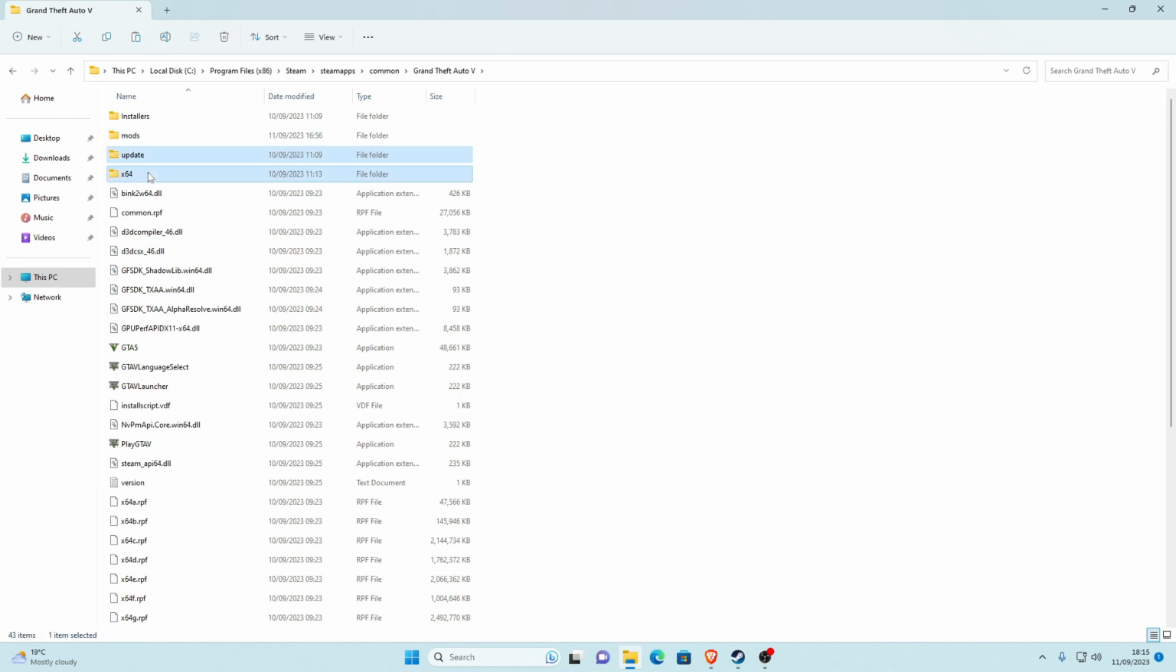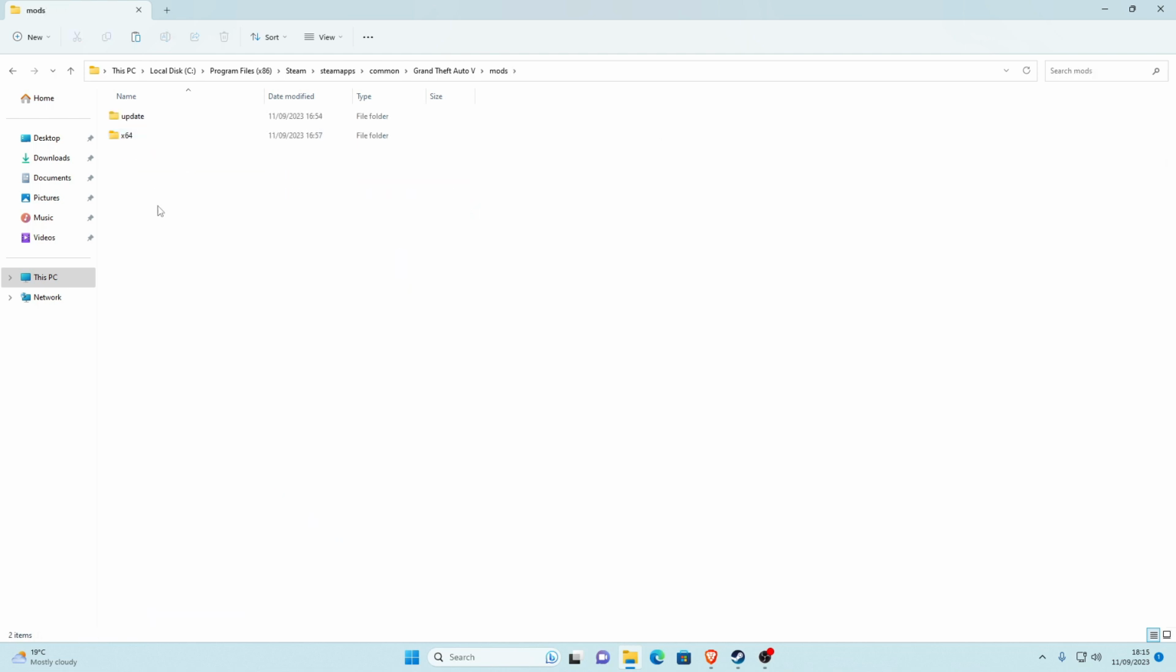left control, and also click on x64, then right click, go to show more options, and go ahead and copy both of these. Once you've copied update and x64, go into your mods folder, and then you want to go ahead and right click, show more options, and paste, okay? So you want to paste update and x64 in here.